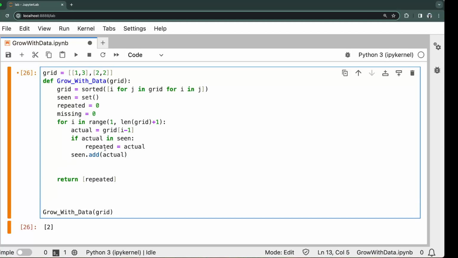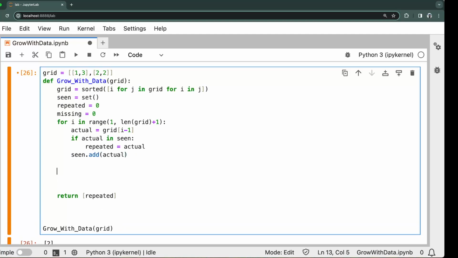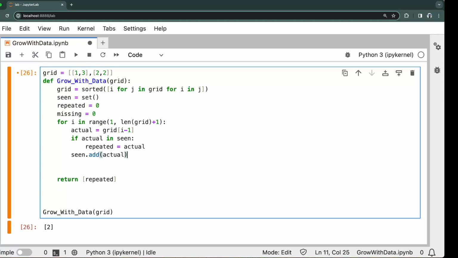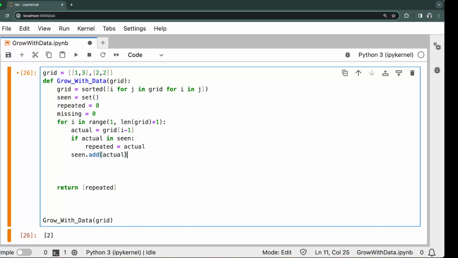So we have seen the loop, and we check if it's there in the set. If it's there, that means it's the duplicate one. So next point is, if not i in grid, right? So this one will start with 1, 2, 3 and 4, right?